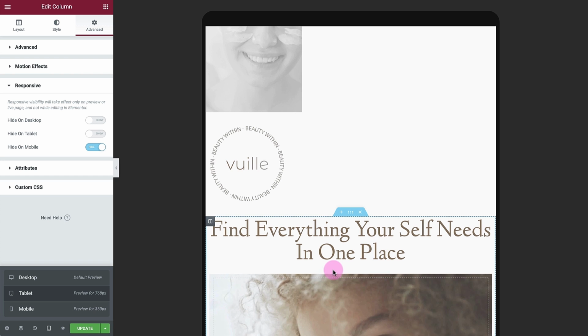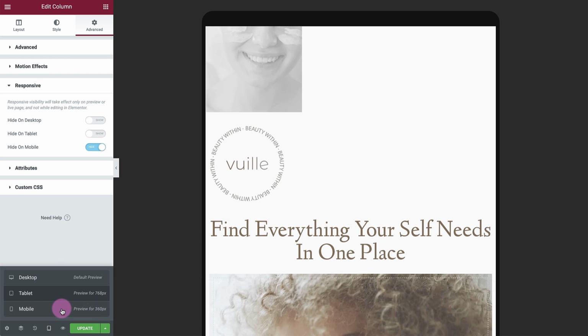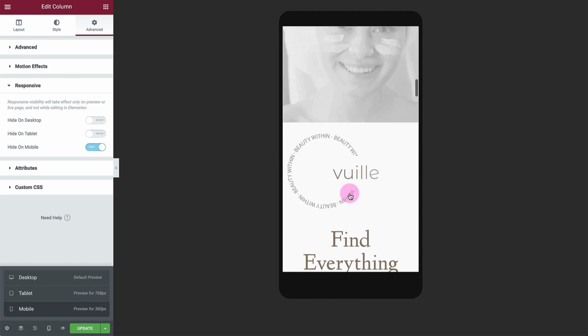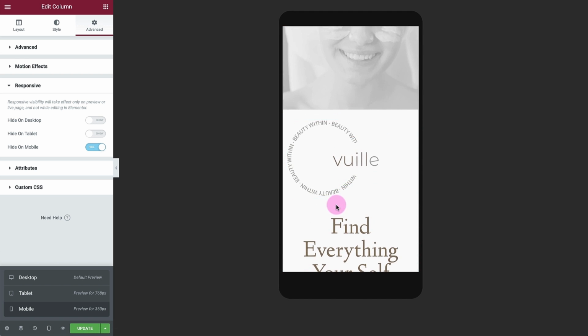Which looks good on tablet. It also looks good on mobile. And you can always tweak your images just like we did with the logo in the header, just to fit your design.